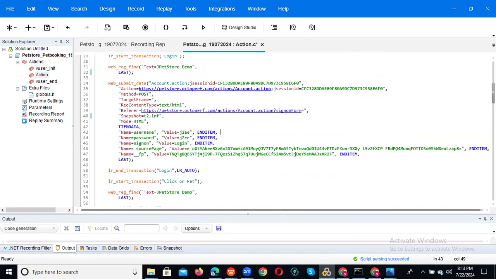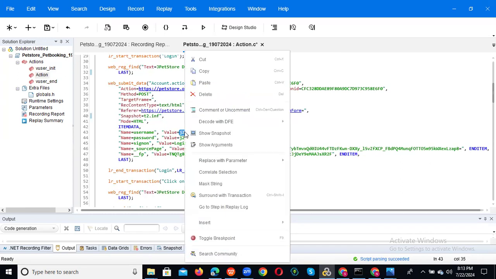First of all, you need to identify the parameterization value. First value, what? Username. What is the username? J2W. So we need to select that one. First of all, you need to select that one. Click on right button. Here we can observe replace parameter and click on create new parameter.